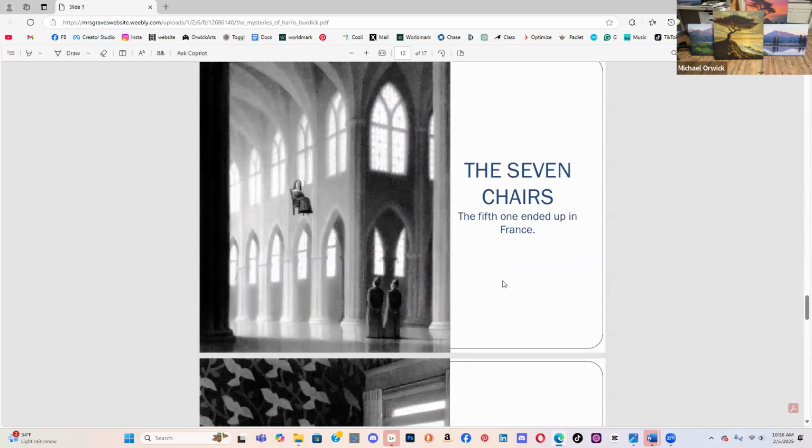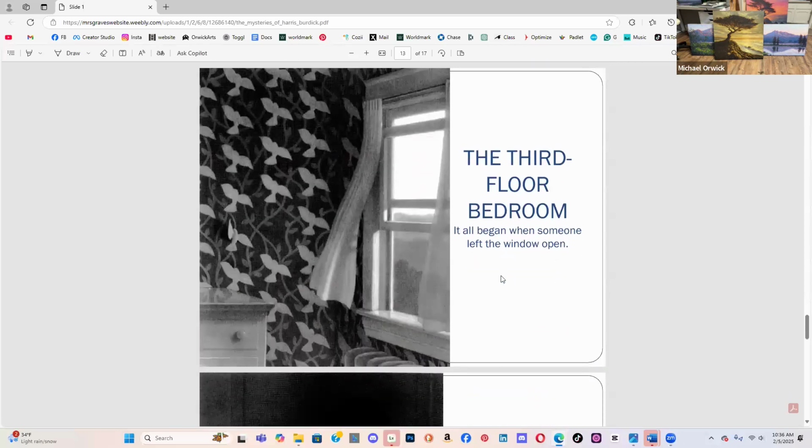I love this one. The 7 chairs. The 5th one ended up in France. Funny. Well, then he has a sense of humor. He uses wallpaper a lot, especially in his Jumanji book. The snakes and stuff will hide against wallpaper that kind of resembles their markings.